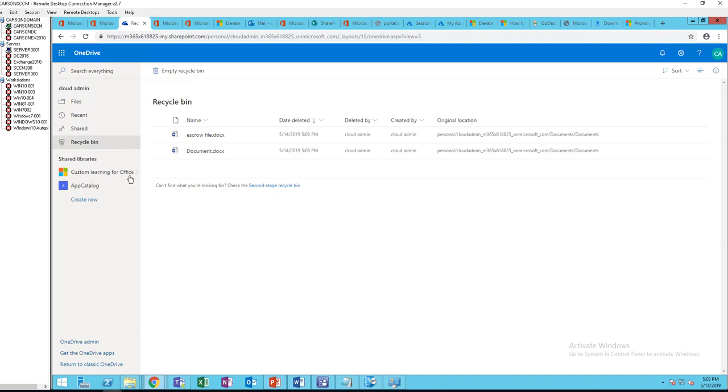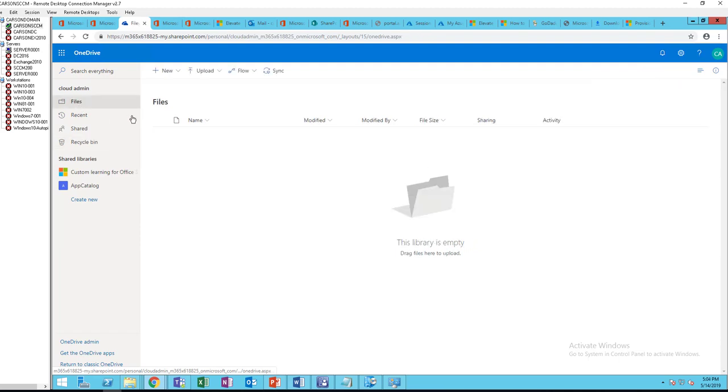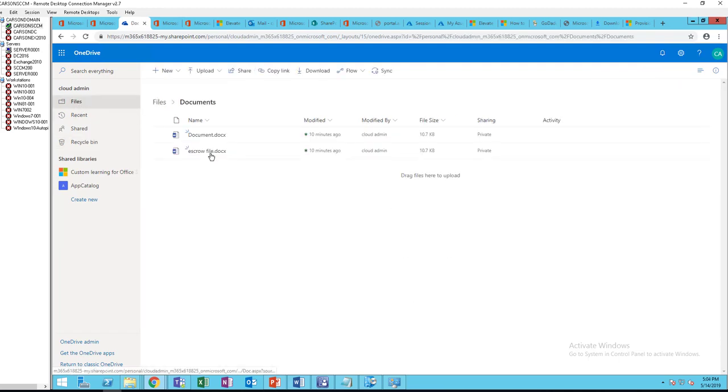So if you want to recover it, all you have to do is come into the recycle bin, highlight the files or click the files, and then go to restore. That's it. That's all you have to do. Let me go back to files. I should see the files that I restored. Here they are. That's it.